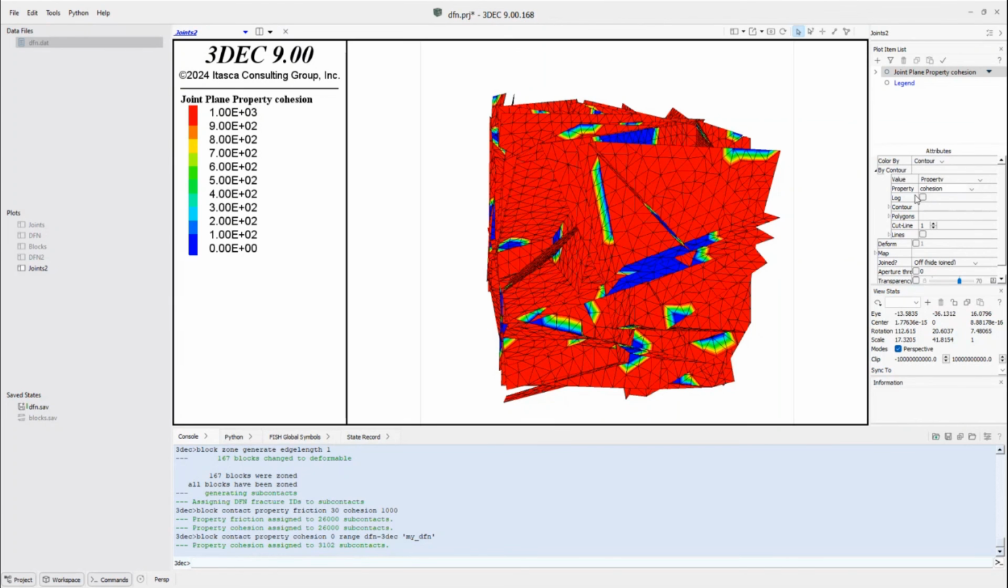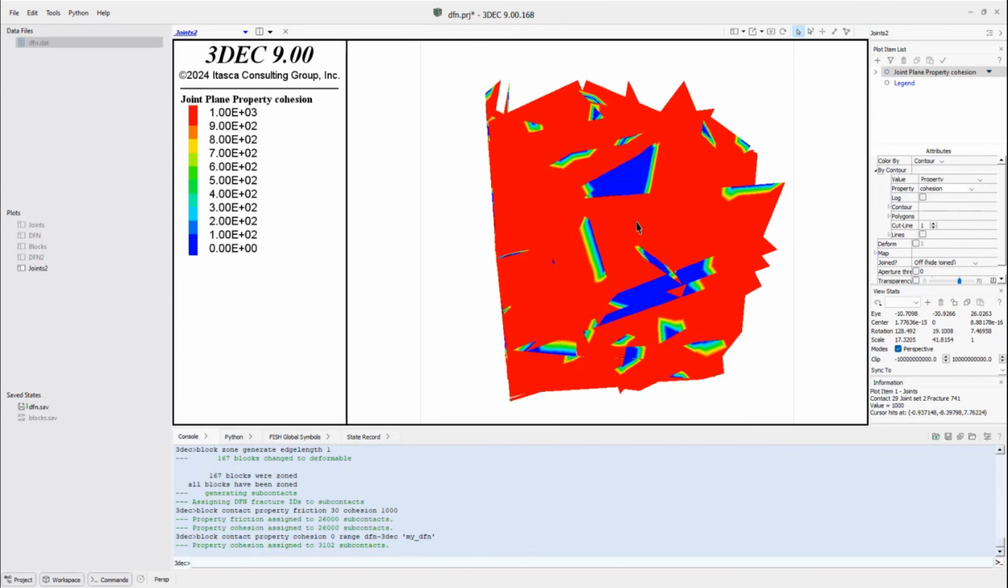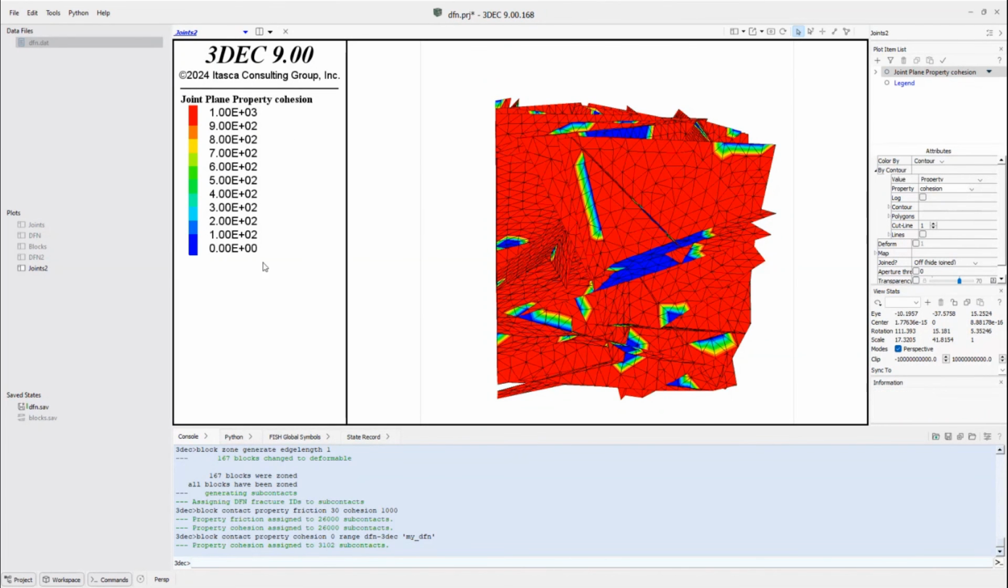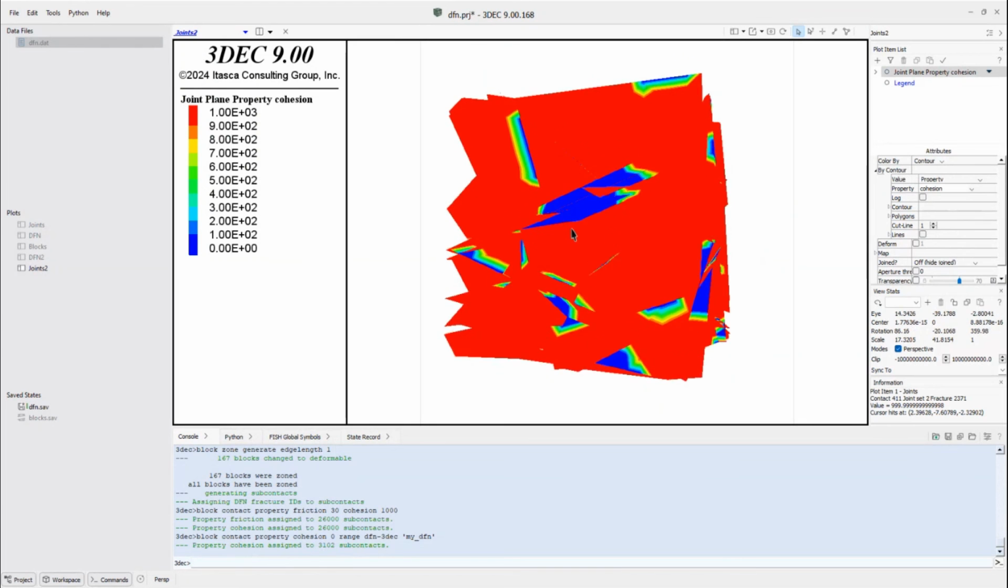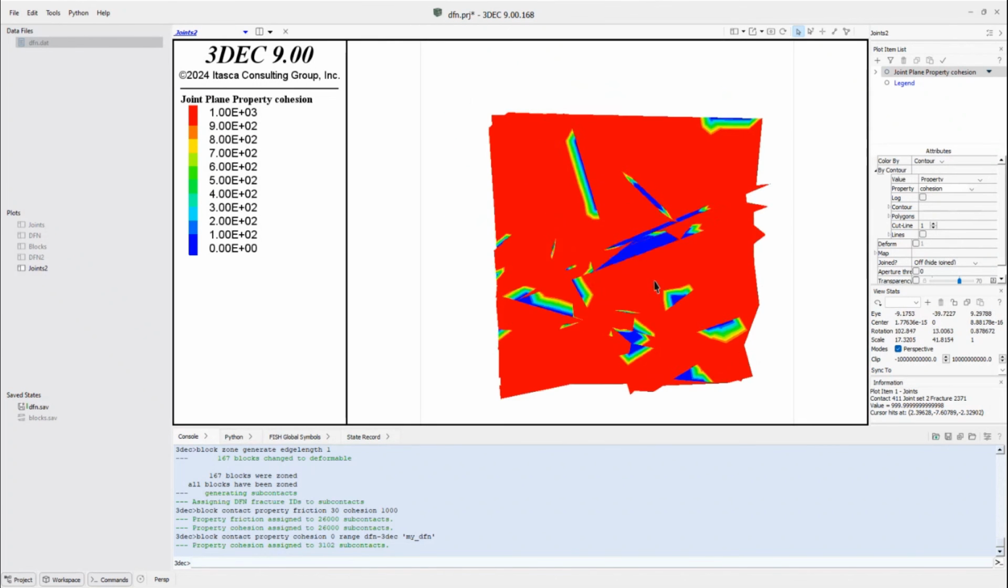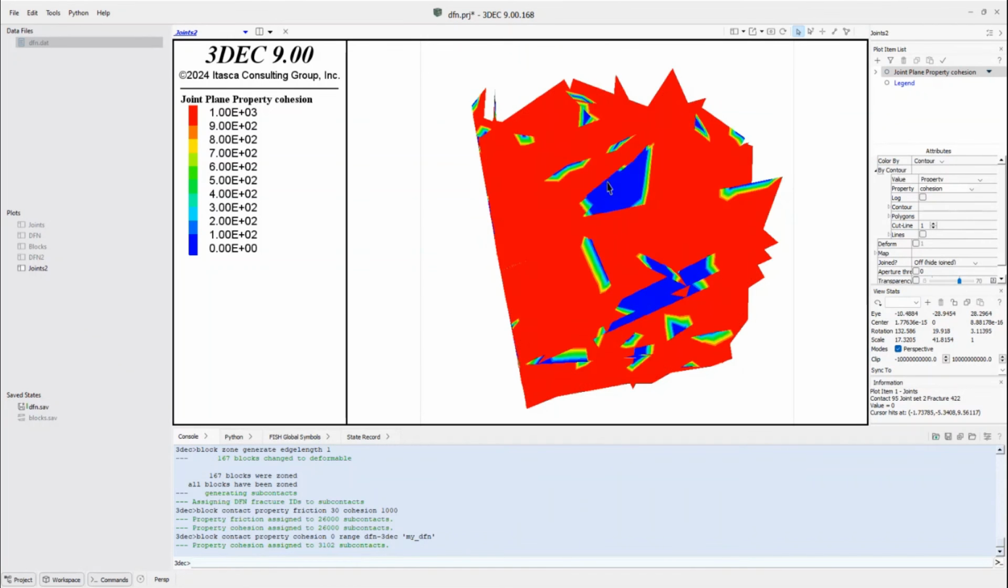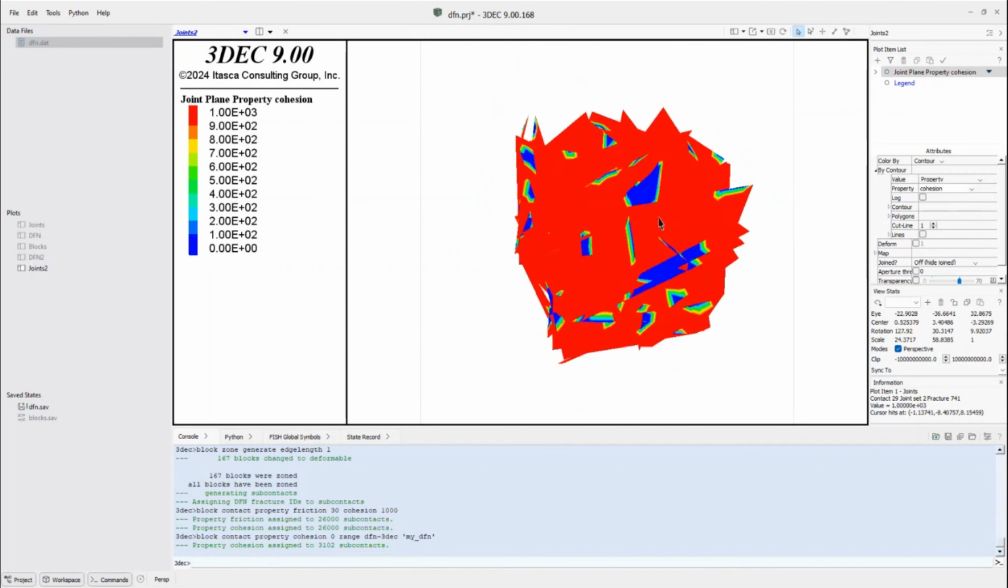It defaults to cohesion. So what you can see here is that all of the red areas have a cohesion of 1,000, and all the blue areas have a cohesion of 0. And you can see that where these blue areas are corresponds to where the discs are in the DFN.